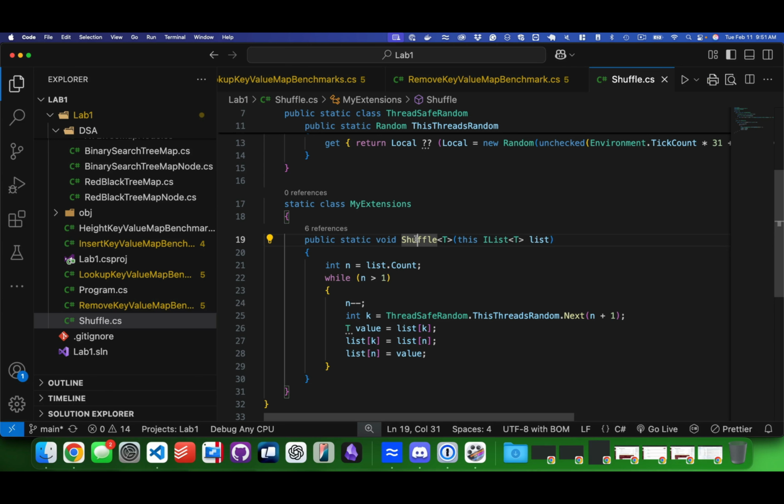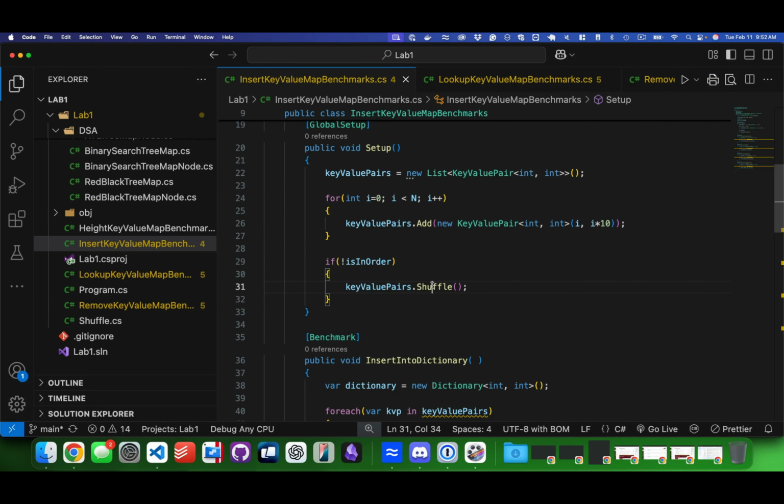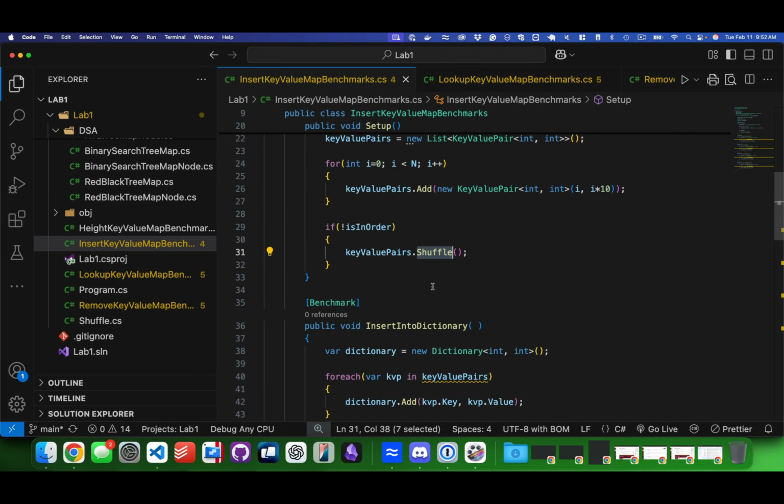So any IList, anything that implements the interface IList in this project, now has a .Shuffle, even though Microsoft didn't write a .Shuffle. You could just as well have called MyExtensions.Shuffle and then pass in a list. I think that's all it's really doing behind the scenes. But I think this syntax is nice to give the appearance of Shuffle being a method that's on list. All right, so that's that.